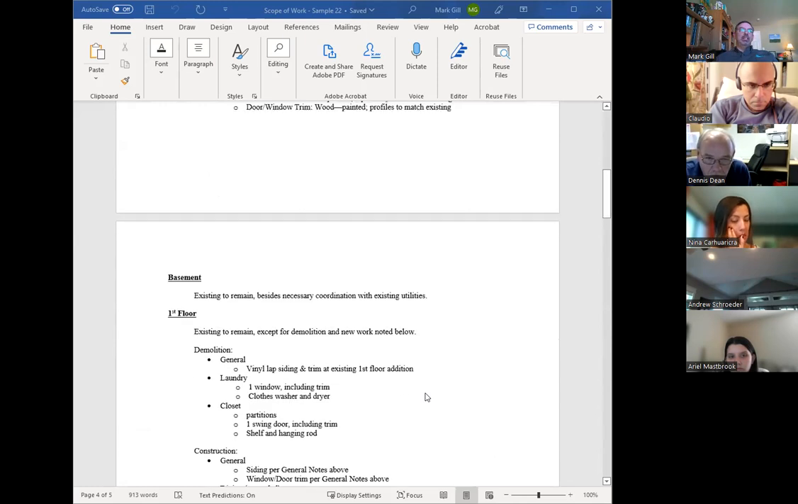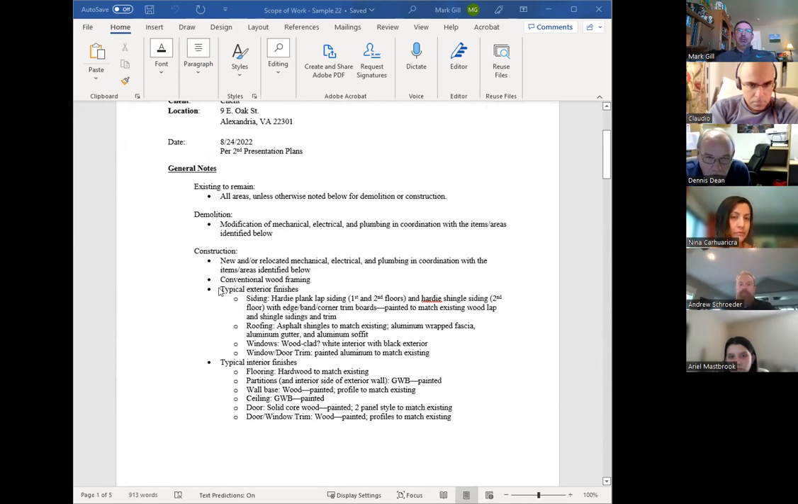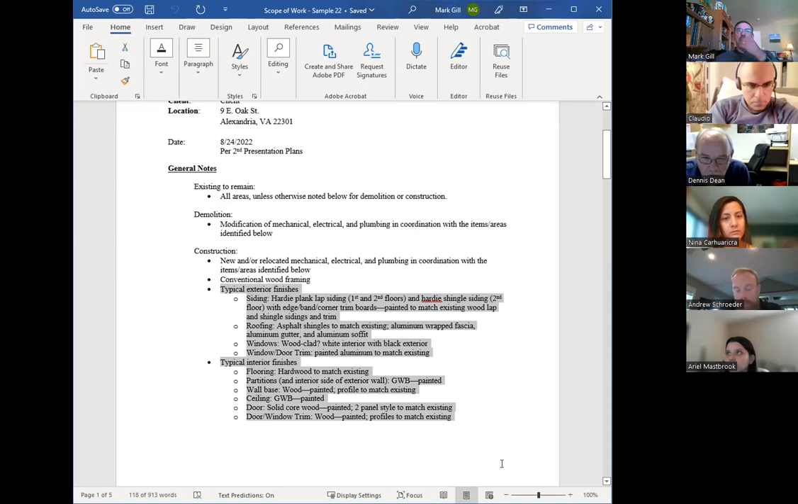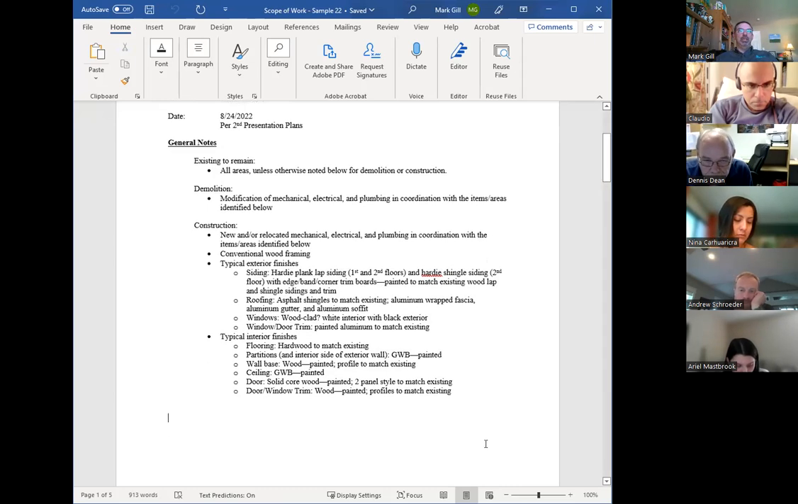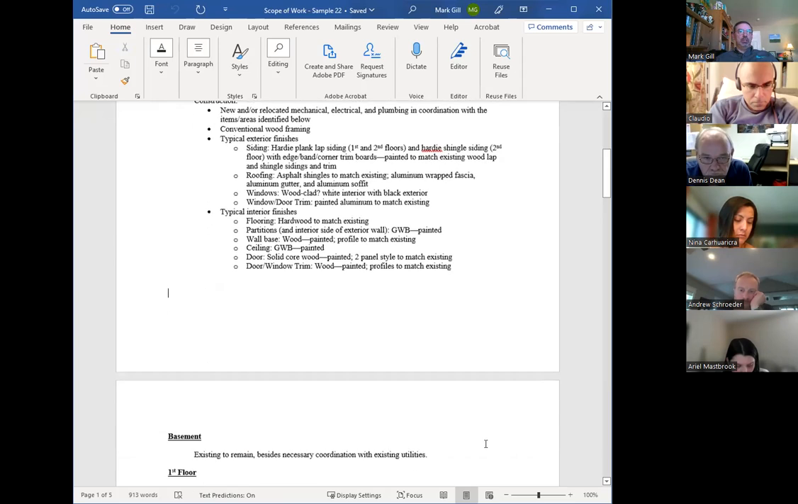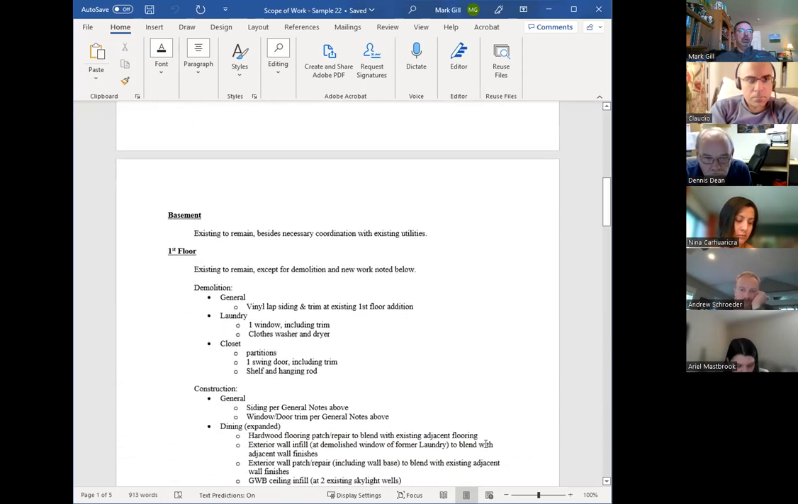It also had really nice information in it. Like these couple of paragraphs here were just fantastic. Typical exterior finishes, typical interior finishes. Nothing fancy, nothing super specific. Enough that the estimator can put the right placeholder number in place. So a really nice touch to this sample scope of work.